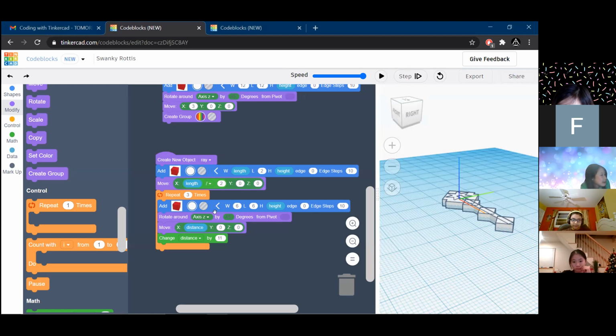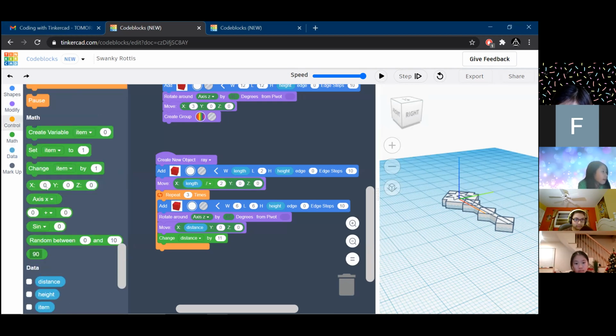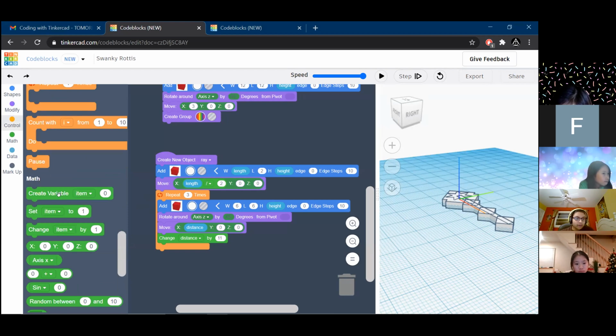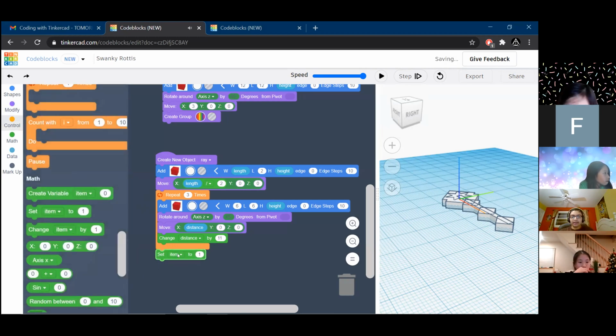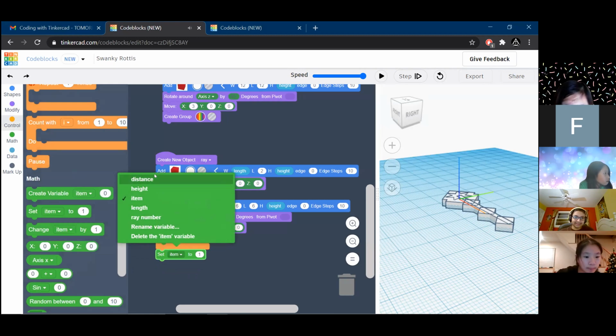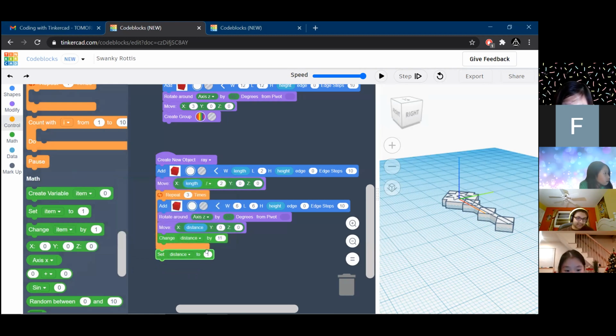Now what we're going to do is we are actually first going to take this set item 2 and bring it down here. And from this drop-down menu, we're going to click distance. So we're going to set distance to 10 again. We want to reset it.